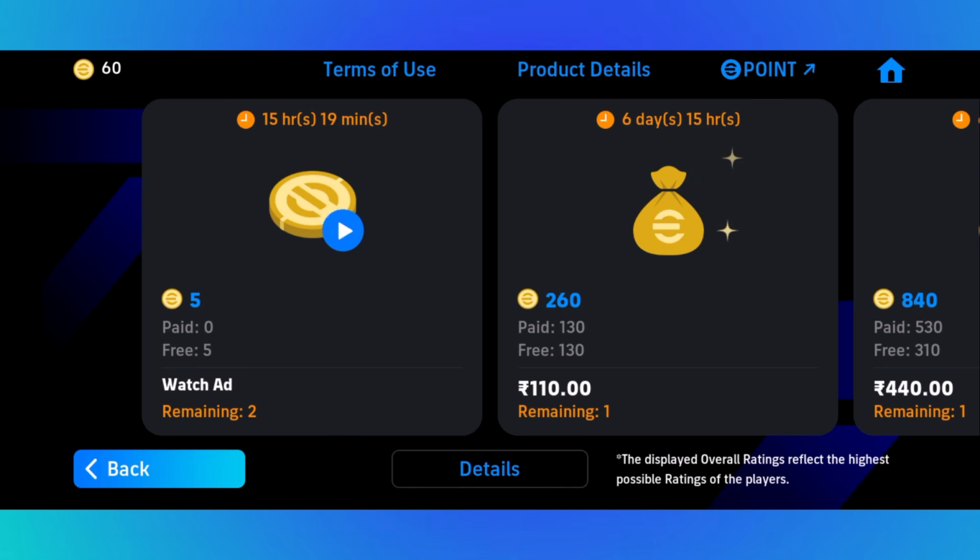The supported regions for ad rewards in eFootball 2027 mobile are Latin America, that is Brazil and Colombia. In Asia it is Bangladesh. In Middle East and Africa that is Morocco, Turkey, Algeria, and that's it. So in this area eFootball 2027 mobile supports ad rewards.